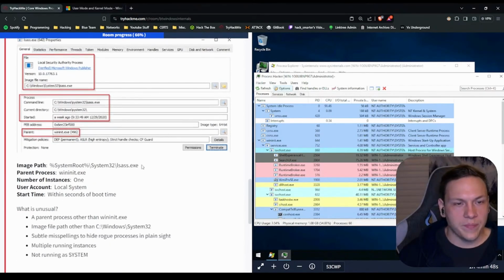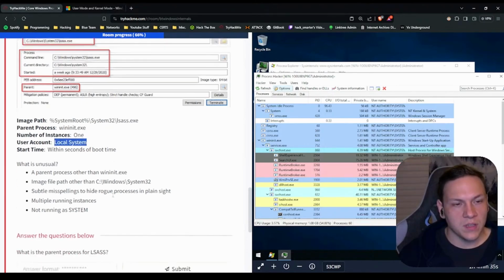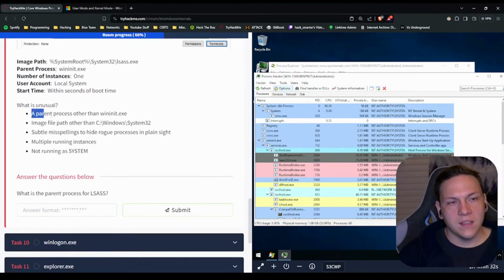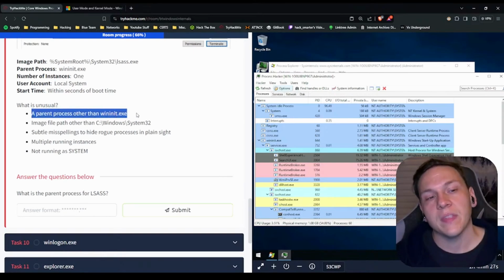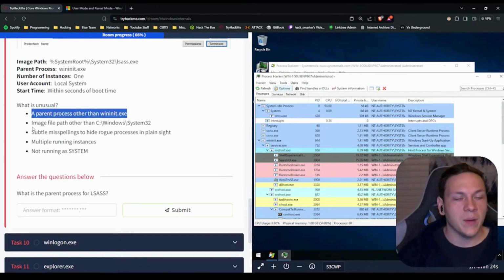What is normal? Image path needs to be in system32. Its parent process is WinInit. Number of instances, there should only be one. User account is local system, and start time within seconds of boot time. It needs to have a parent process of WinInit. So if you see that it's not, then it's funky. It might be unusual if the image file path is other than Windows System32, subtle misspellings, multiple running instances, and not running as system. Those are signs of what is unusual.